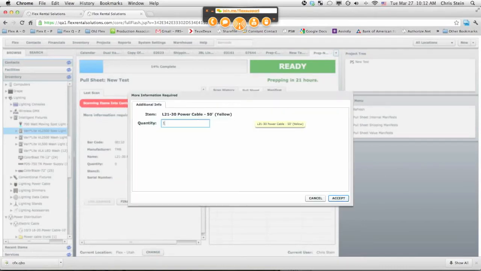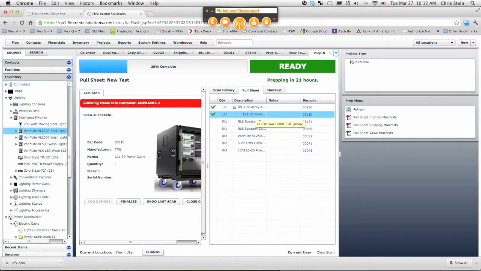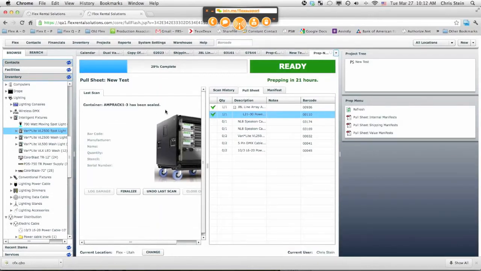It's a generic item without a barcode for each power cable, so we're just going to enter one of these, hit accept, and so now we can either hit close container or we can scan the case a second time to close it back up. So we're going to close it back up, and so it's been sealed.